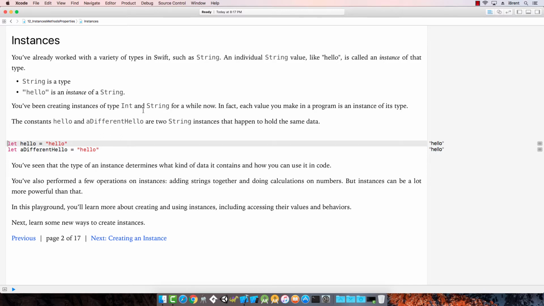We've created ints and strings already for quite some time. Now, each value we make is an instance of that type. So the constant hello and a different hello are two string instances that happen to hold the same data. So this constant here is an instance of a string, and this is a different instance of a string. We've also performed a few operations on instances. We've done a number of things with them. So now, let's talk about creating an instance.